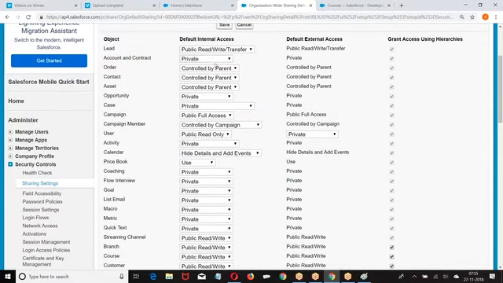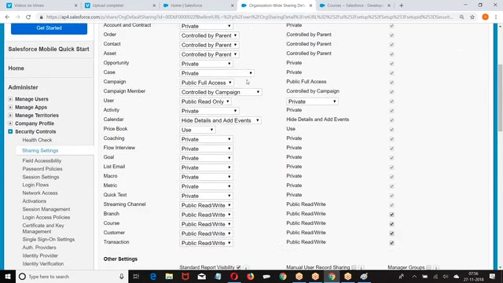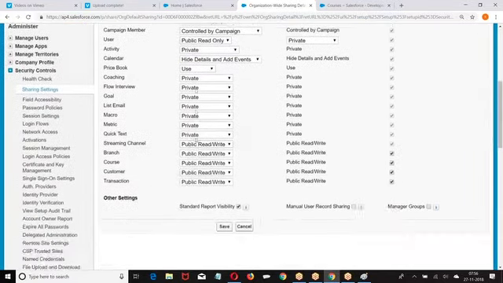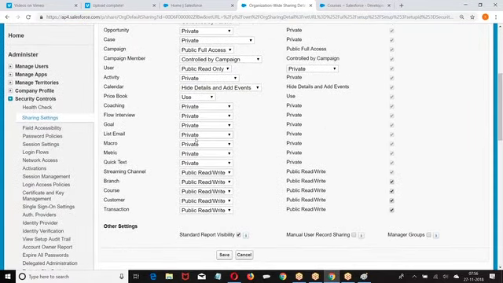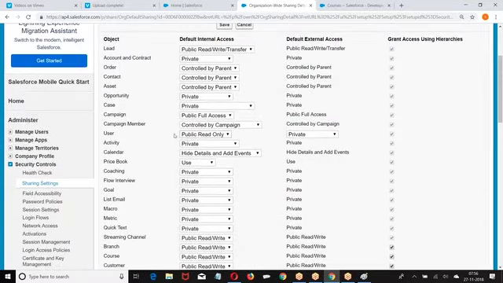Okay. So OWD says private, public read and write. Then we have control by parent, read, write, transfer, and we have full access. If it is a calendar, I can say show details and add it. This is only for the calendar object. You'll see that point. So these are general permissions: private, public read write, control by parent, read, write, transfer, and full access. These are the permissions we have in OWD.